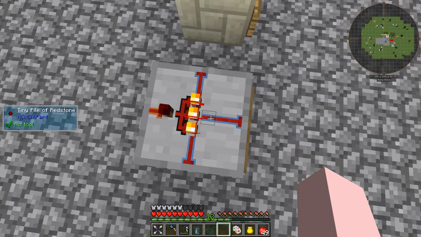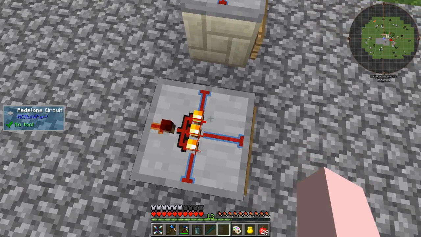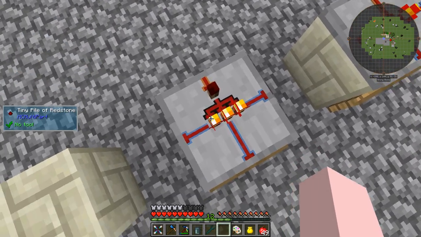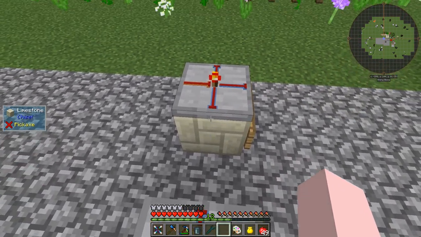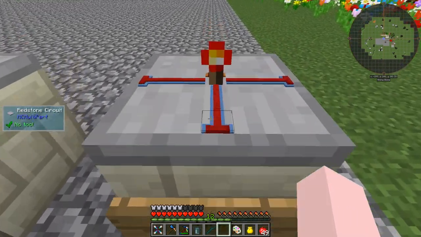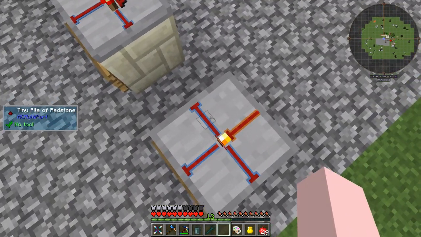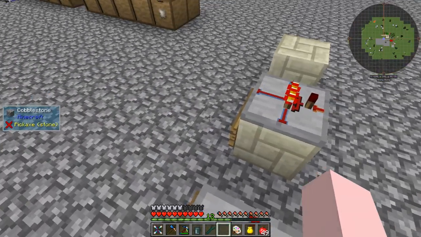I basically made my own AND. It doesn't have to be placed exactly this way, just so long as the general circuit is the same. This here is a NOR. Three inputs, one output.